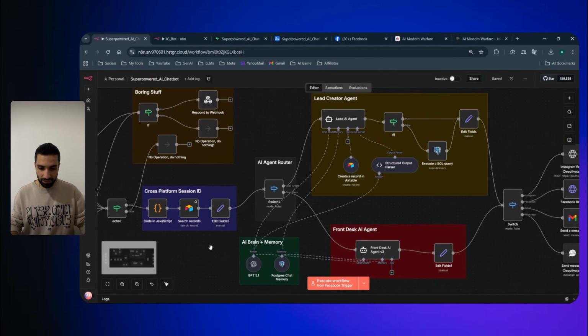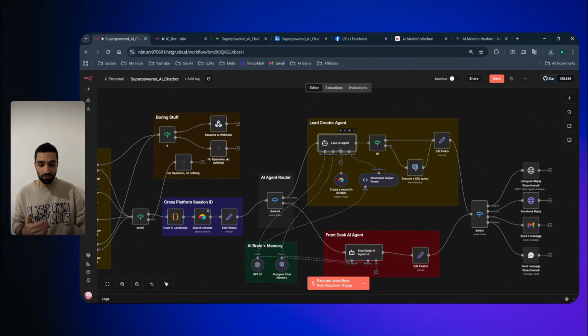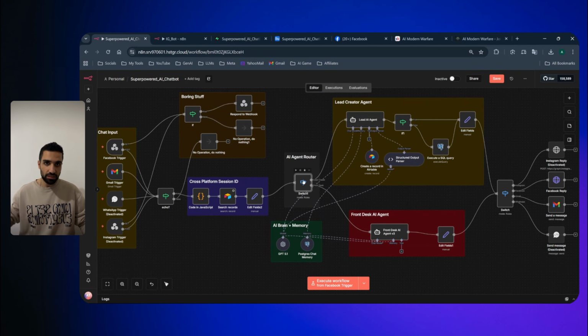And then after that, for the first time when they send us a message, it goes to the first agent. Once the first agent, I call it the lead AI agent, grabs all the information, it puts it inside Airtable, which is our CRM. And the next time the customer sends us a message, here we can understand if it is an existing customer or a new one. If it is an existing customer, then we send our message to this AI agent, and this AI agent already has all the previous conversation history, so we can answer the questions.